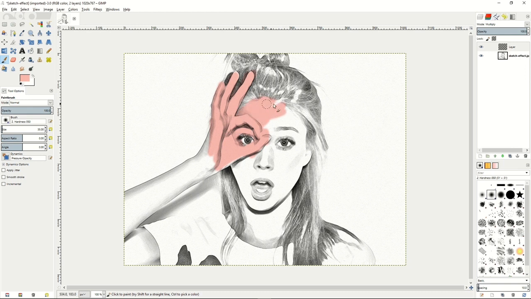So I'm going to do just a really quick once over so that way it doesn't take too long and you can see the effects, but also we're not too worried about it being too messy. So as you can see there, I've colored in her face on this sketch.